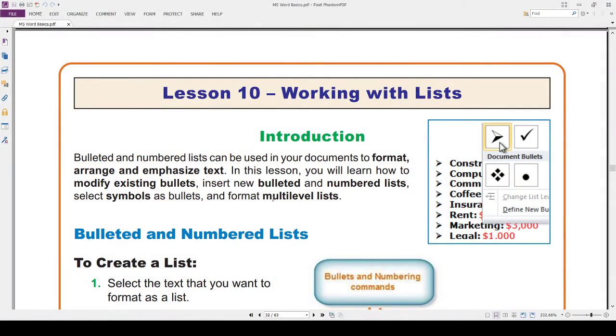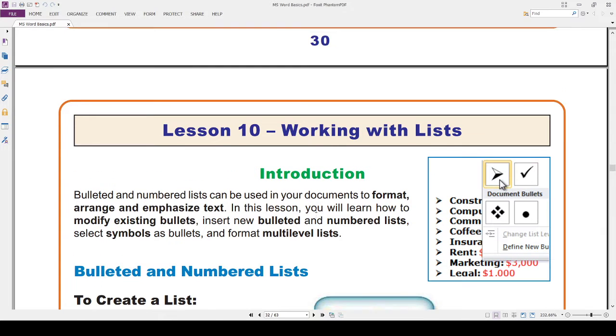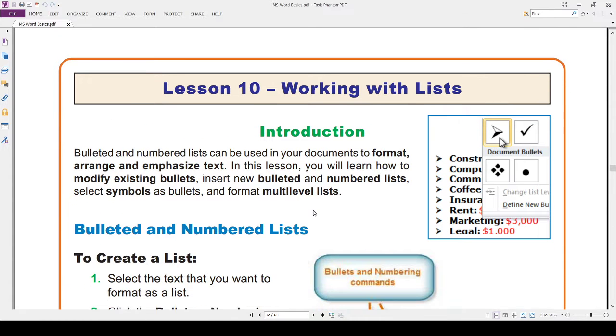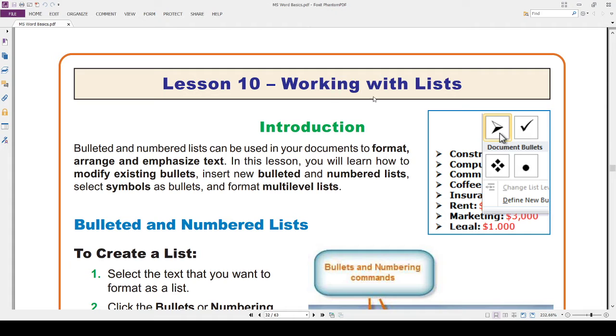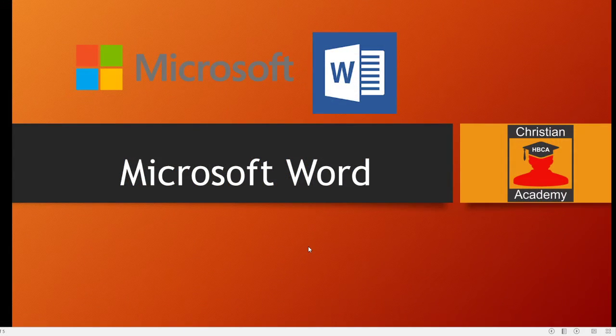And as you can see there, we are already at lesson number 10, which is page 31. And we're going to be talking today about working with lists. Now that's quite a mouthful. There's some interesting stuff here. Some stuff I'm sure that you know, and maybe some stuff that you don't know. But let's just look at what we're going to be covering today.